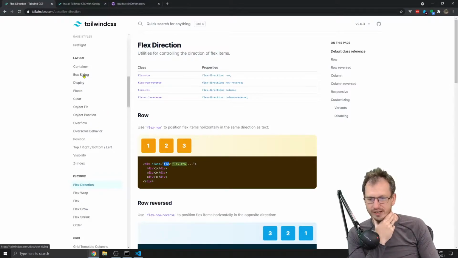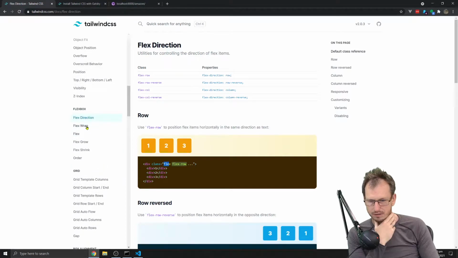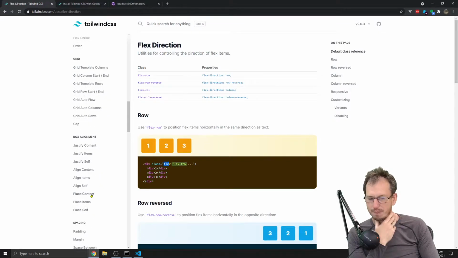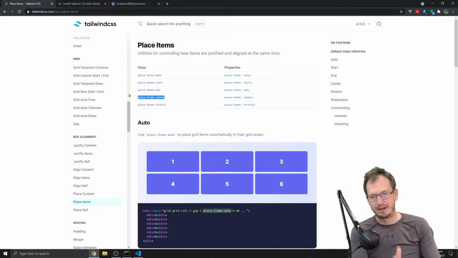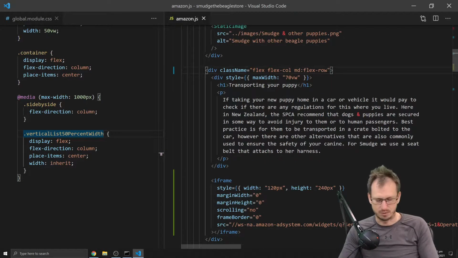It's not positioning, layout container, flex wrap. Oh yeah, so box alignment. So I kind of want everything to be centered there. So if we look at place items, I can do a place items center, and that should bring that over there for us. So it's another Tailwind class we can add straight in here. I would do place items center.